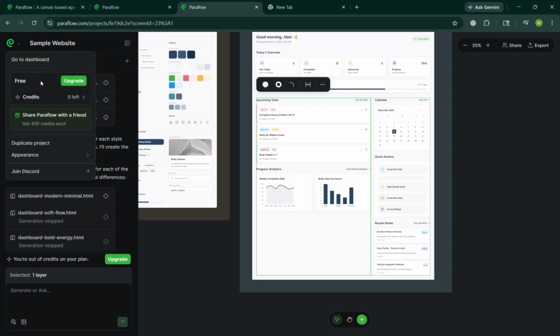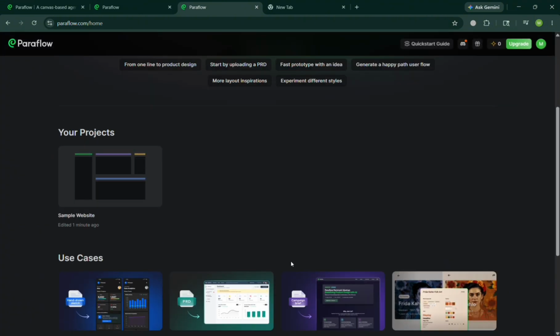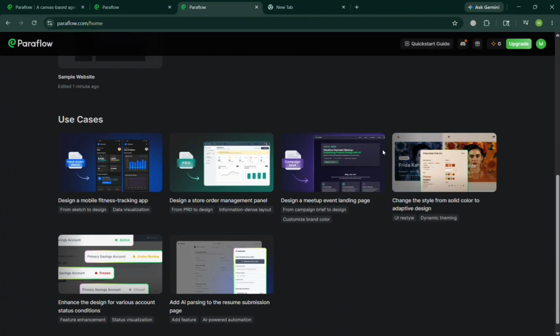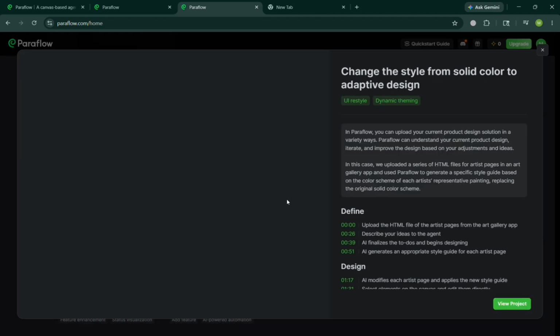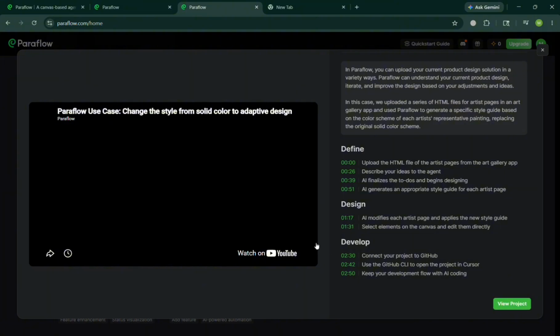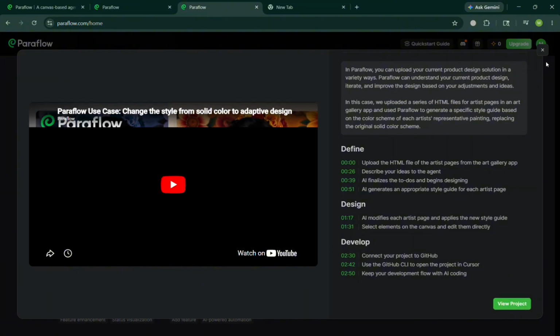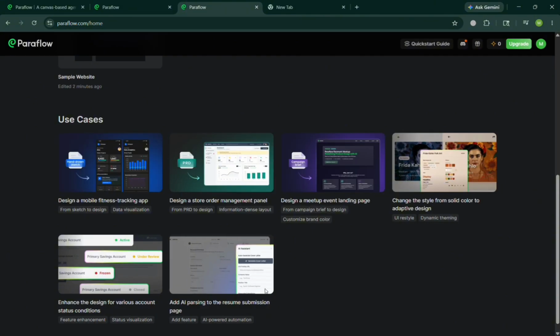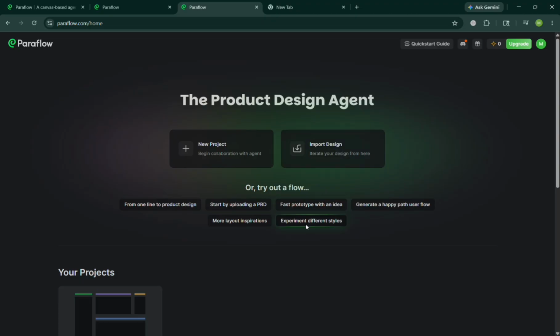So basically, Paraflow is important because it simplifies and accelerates the process of creating website applications and digital products using AI. Instead of requiring advanced coding or design skills, users can simply generate professional-looking interfaces, workflows, and prototypes through simple text prompts. And overall, that is basically how you can use Paraflow AI.